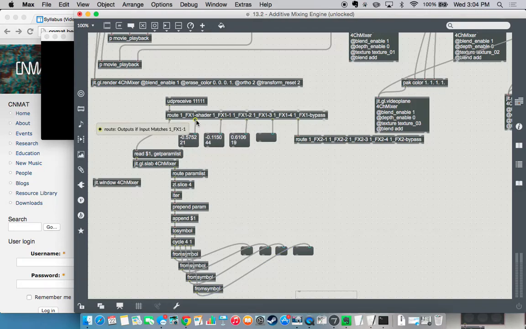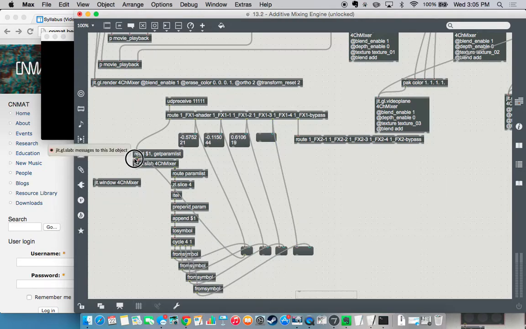And then attach each of those to the right inlet of each of these message boxes. Left inlets go, then for each of these route shader things up here, those go into the left inlet of those message boxes. And then the output of those boxes get patched back into the shader, into the slab, like this.